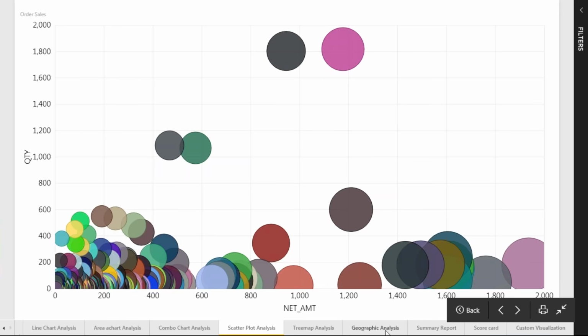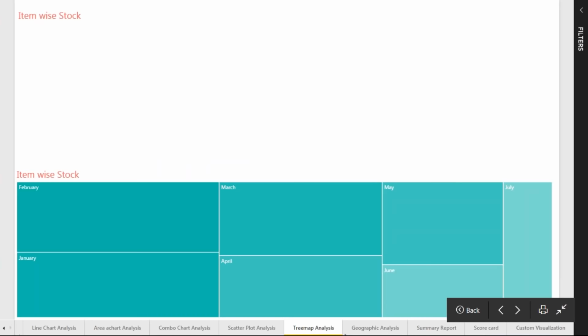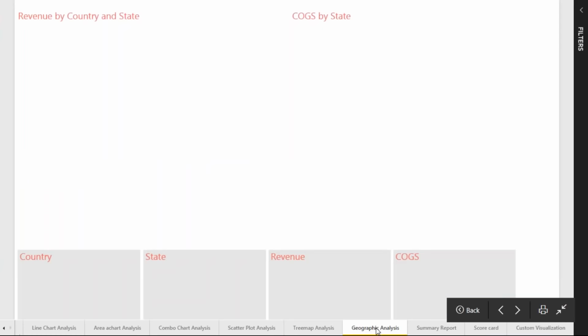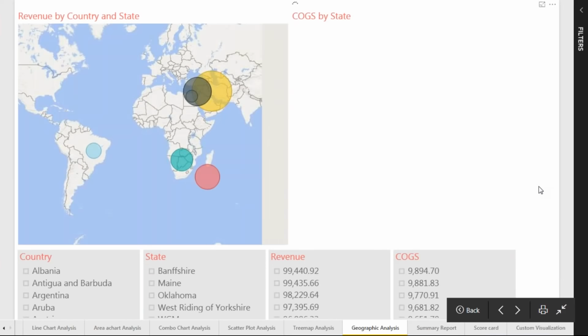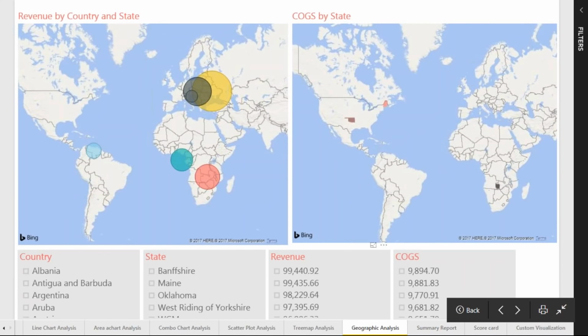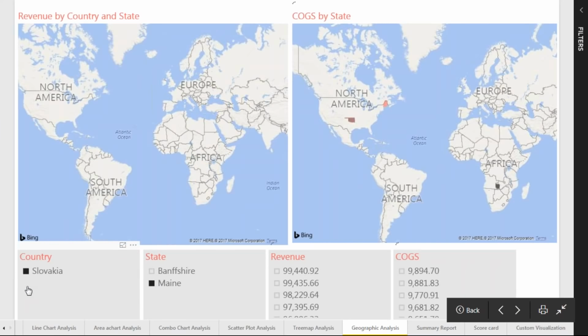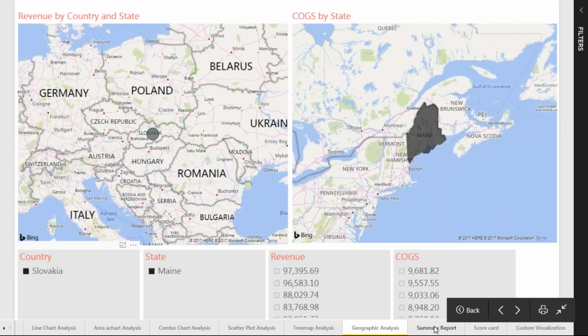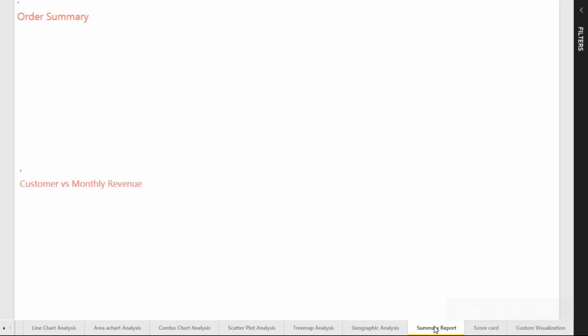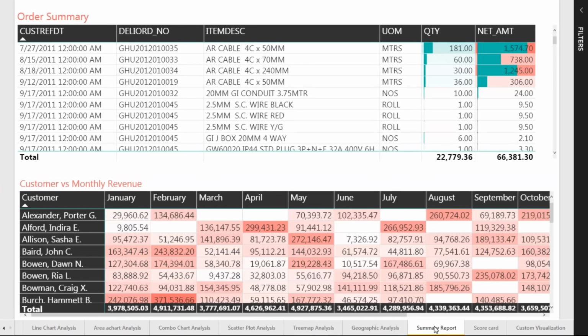There's no waiting to show the data. Yes, that is very fast. So I can see the filtrations, I can see the states, I can see the countries, and based on that, the data is getting filtered very quickly. Of course, it is an internet application, so it also depends on the bandwidth of your server.